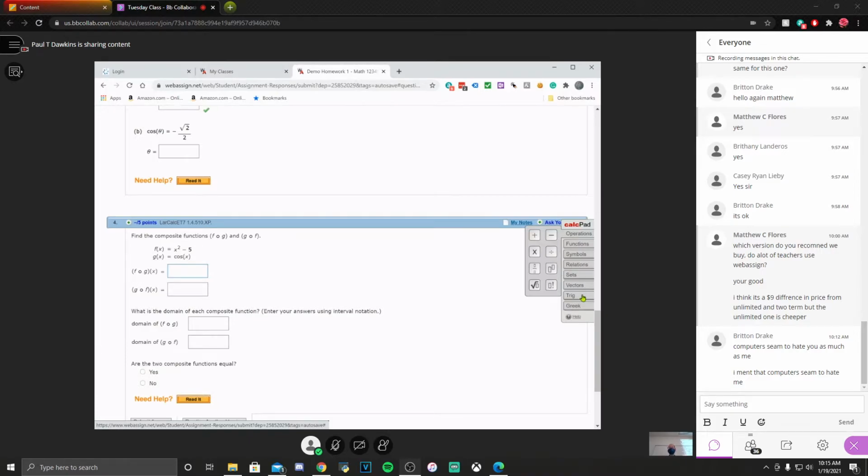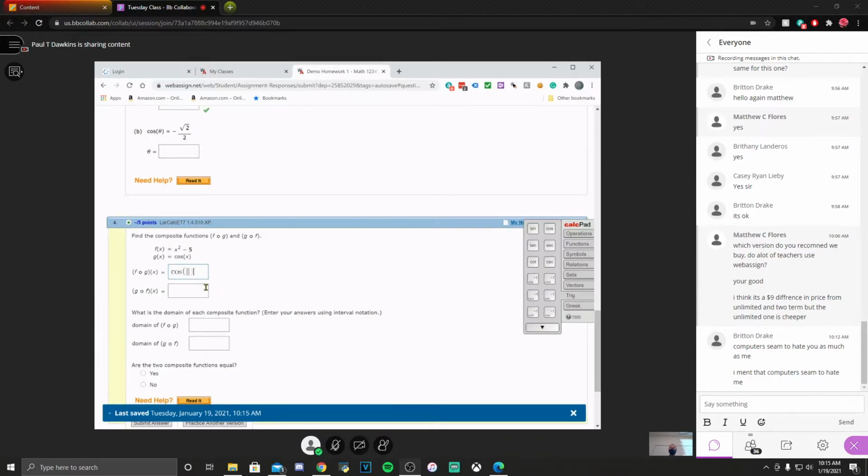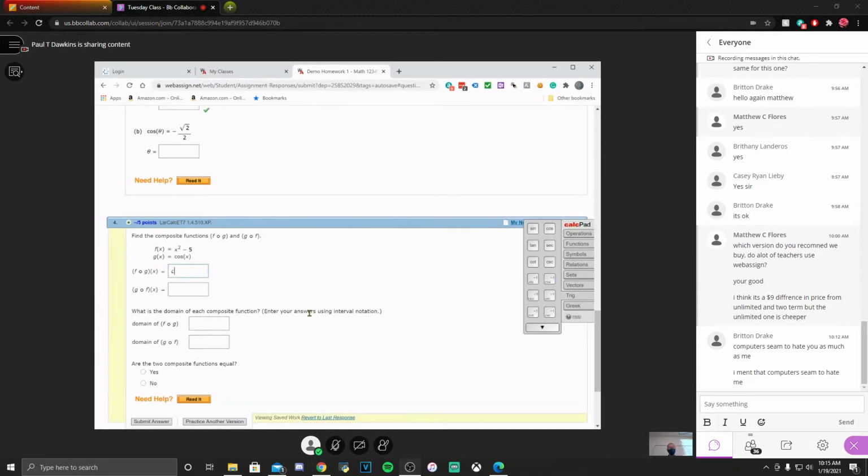We'll do a lot of trig functions, so you have to get good at these, folks. You can either use the trig thing over here to type in, in this case, say cosine. There it is. You'll note it puts in parentheses for you. So you can do that. Or again, you can just type COS, and there you go. Again, it'll put parentheses in automatically for you.